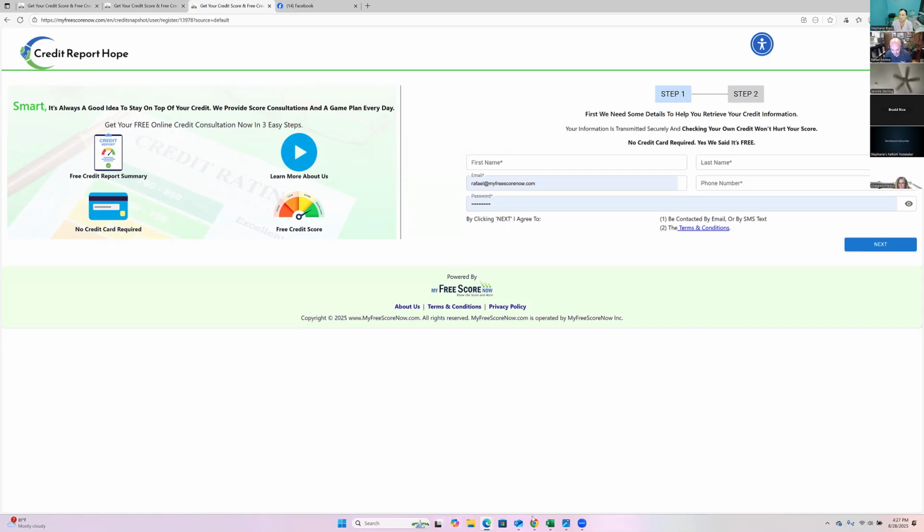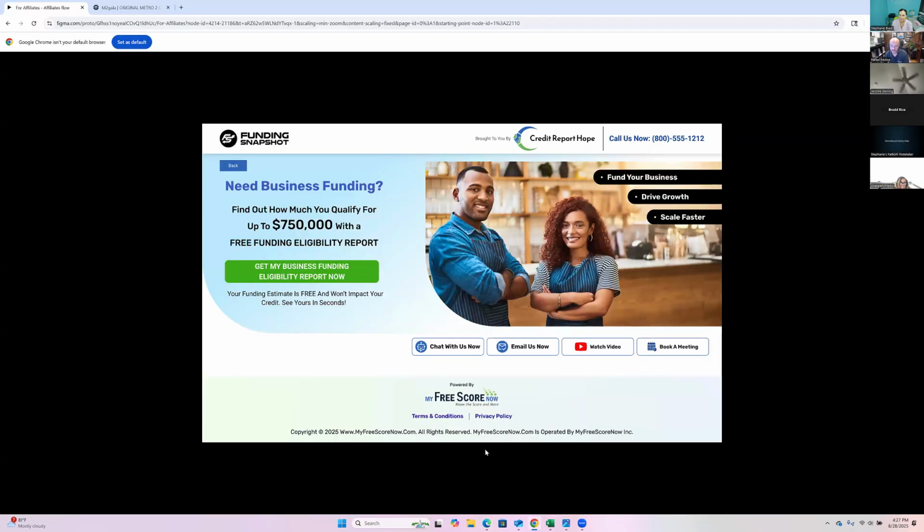I'm sorry, I've got a bunch of pages open. So the link that you get, you saw what the credit snapshot looked like. This is what the funding snapshot looks like. Again, you can add chat with us, you can add email us, you can add a video. And now this is new: we have book a meeting. So you can attach your Calendly or whatever calendar links you have, and they have those options.